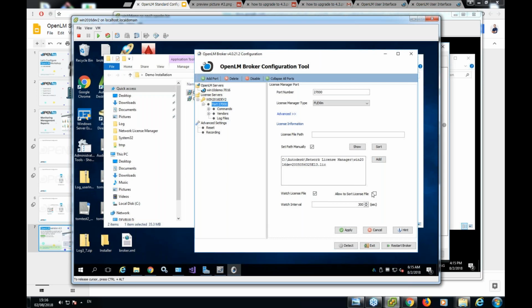Allow to sort license file. That means that it will sort your license file. It will edit the file and change it and sort it to be in an order that's more understandable. Sometimes the vendor gives out a messy license file. So it sorts the features below the packages and it sets the hierarchy. So great. This is our path.